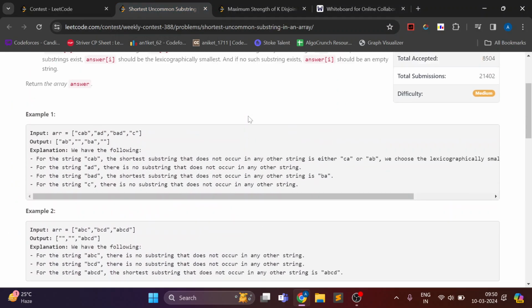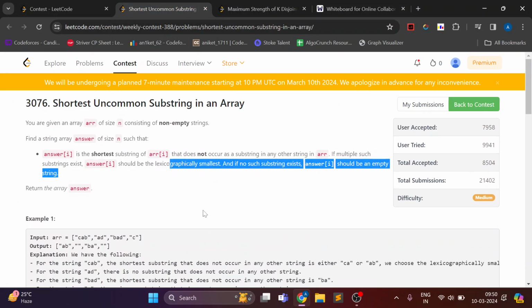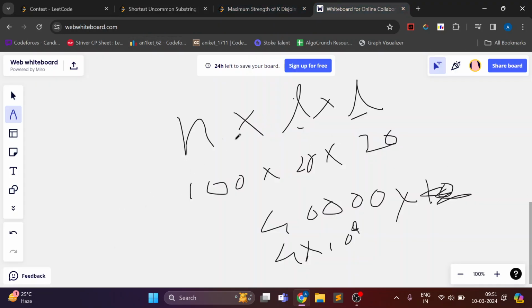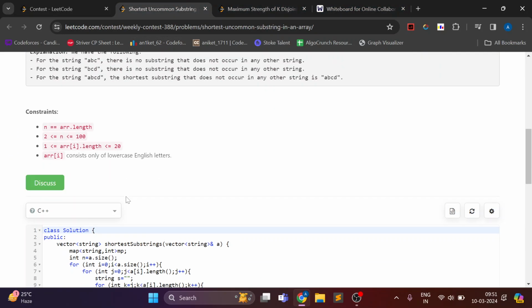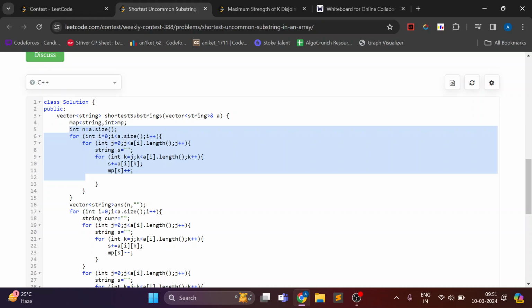And there is an additional condition of shortest and lexicographically smallest, so we can also handle that. There is no problem. So I think the logic was pretty simple. So let's just see the code first. I have declared a map of string and int, and I'm pre-computing all the substrings.